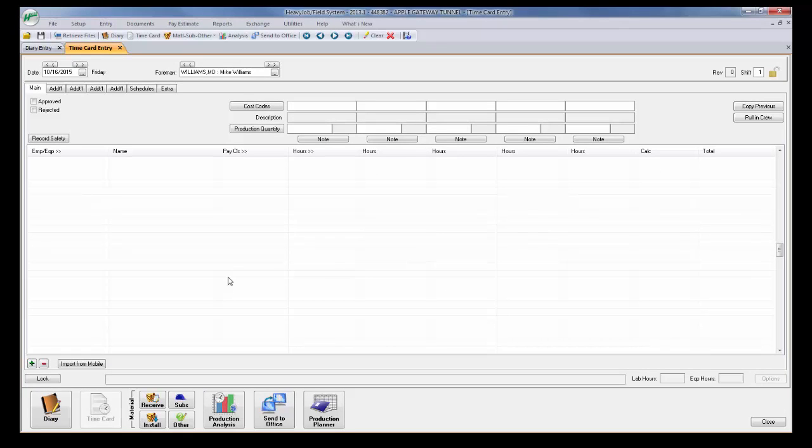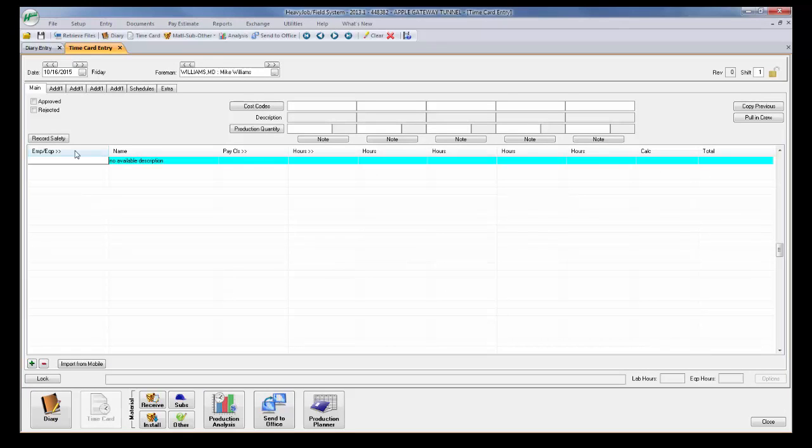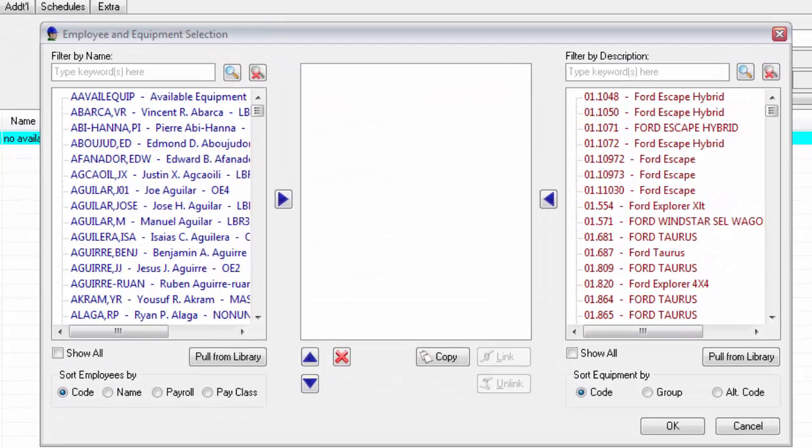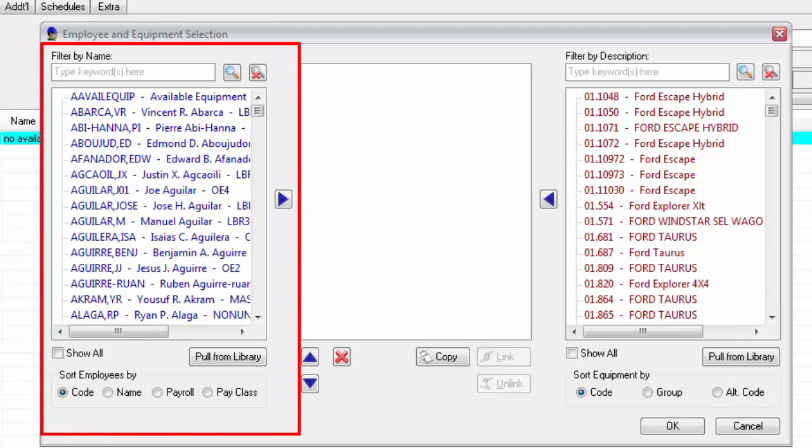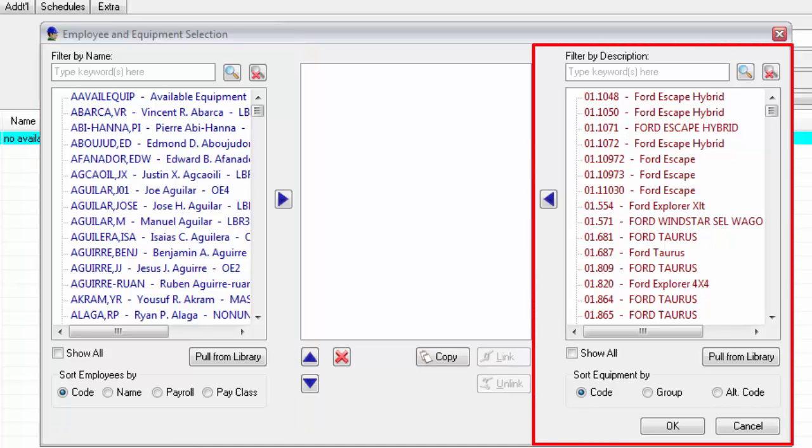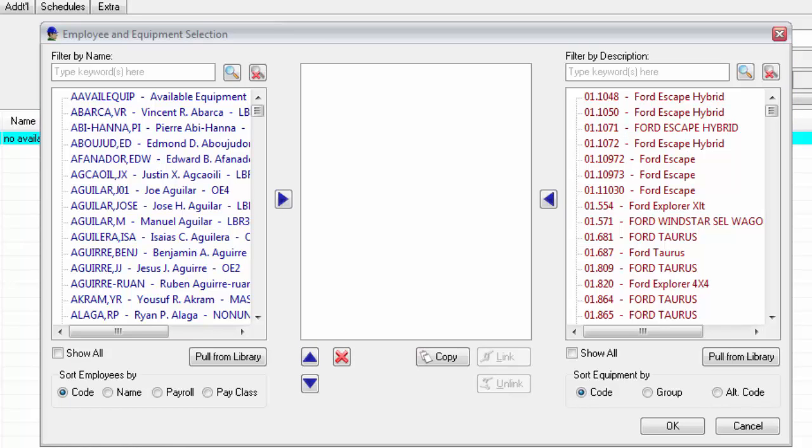The first thing we'll look at is building a crew manually. In order to do this, go ahead and click on the Employee Equipment button that's right under the Record Safety button, and you'll see the Employee Equipment selection screen. On the left side are all the active job employees. On the right side, all the active job equipment. And when I say job, that's specific to this job. These are the employees and equipment that have been set up in the job you currently have open.